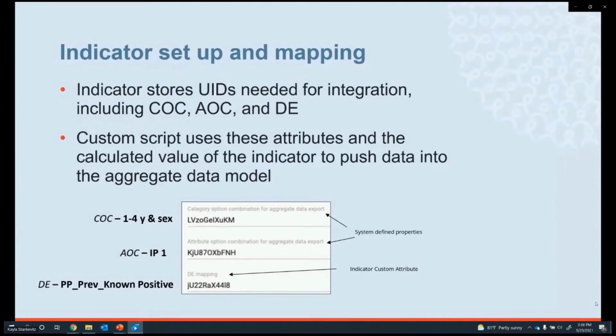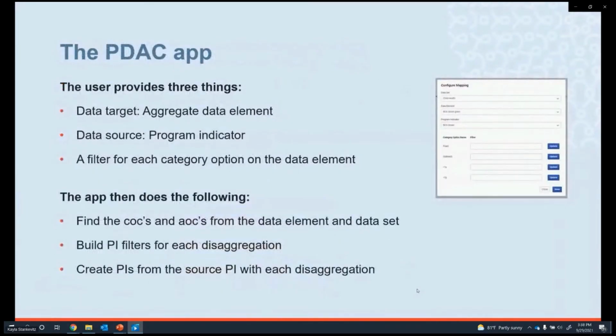The main issue and challenge with this approach is first to create all the required program indicators along with indicators, but also to fill the mapping elements and to maintain the mapping. That's why we have developed a DHIS2 app. We call it PDAC app, which is freely available on the DHIS2 App Store.